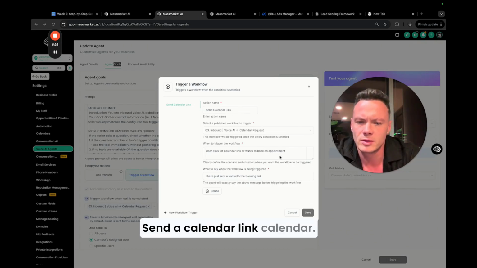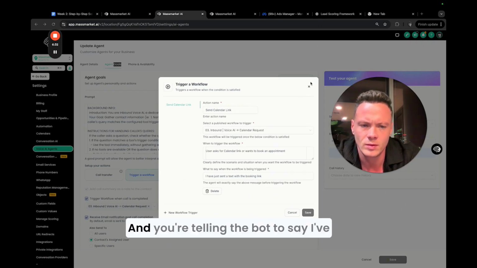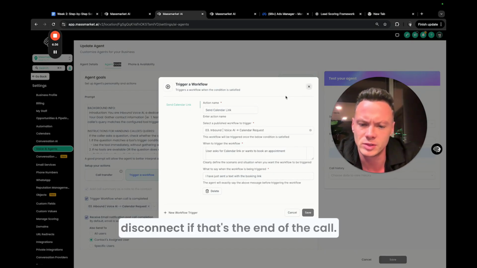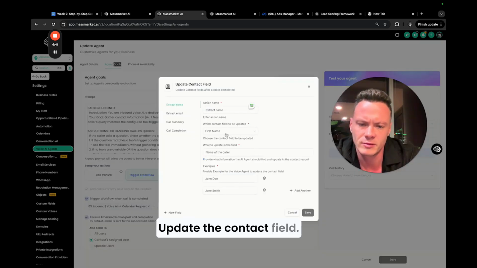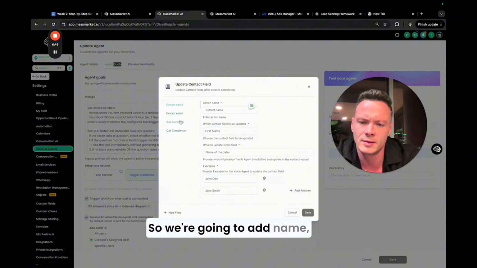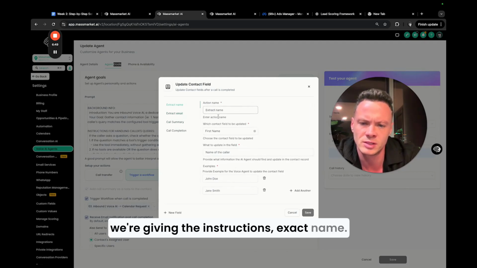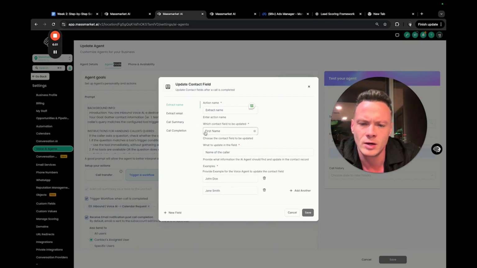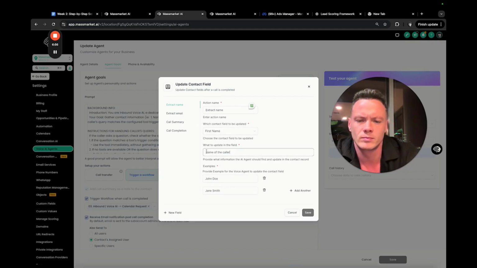Send a calendar link. Calendar. And you're telling the bot to say, I've just sent a booking link, and then it'll disconnect if that's the end of the call. Update the contact field. We're going to add a couple different fields. So we're going to add name. We're giving the instructions, exact name. We want to update that field, and we want it to update with the first name of the caller.